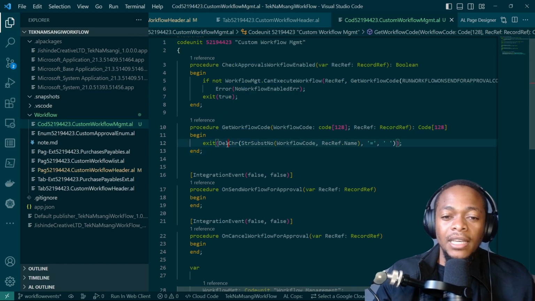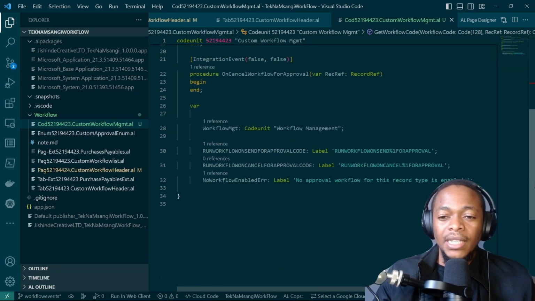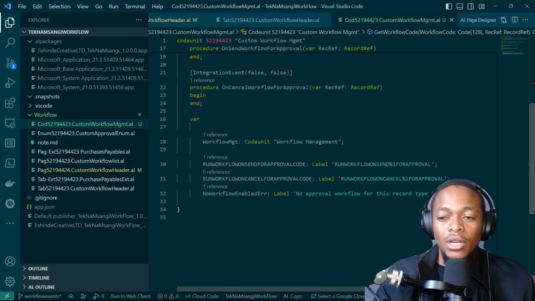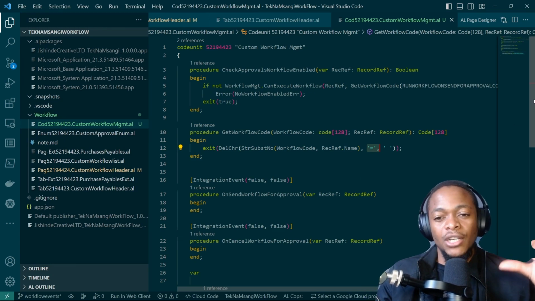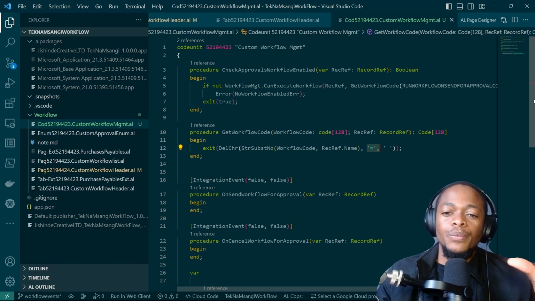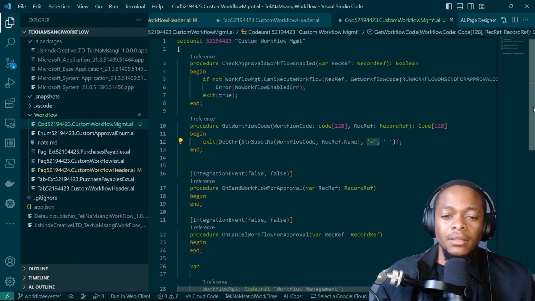And the delete character here is making sure that the table name doesn't have any space. So it gets the character that is sent here as the input, the code that has run workflow on send and then the table name replaced here, and if it has got any space, then it will delete that particular character. So if it's equal to space, any space that is there will be deleted, and it will return to us a code that doesn't have a space, because we don't need a code with a space in this case.